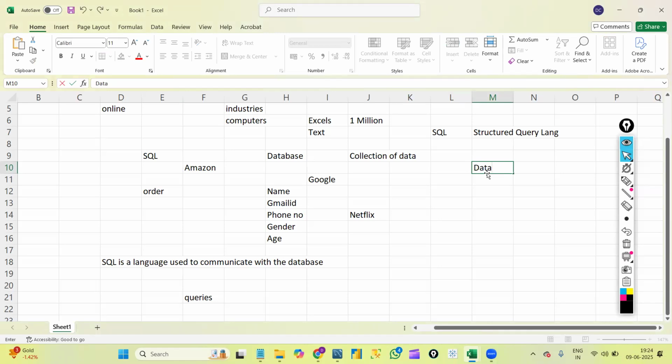Now I said we will first store the data inside the database, but how will we store it? First we'll create a database. Inside a database, we will create tables. Inside the tables, we will store the data. Every time we will create tables inside a database, and only inside tables we will store the data.